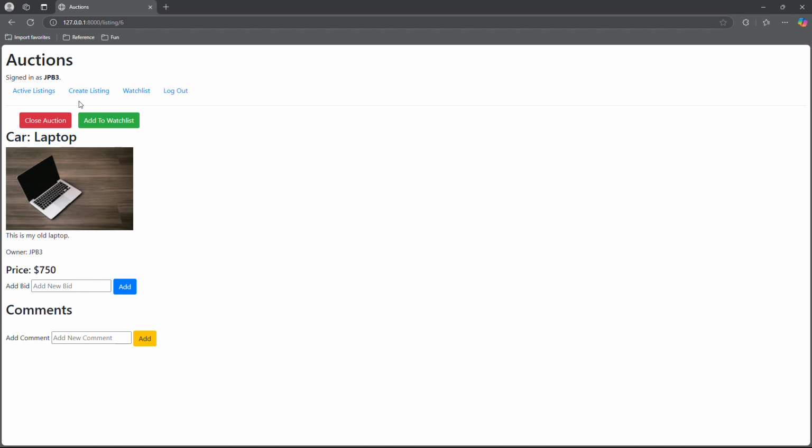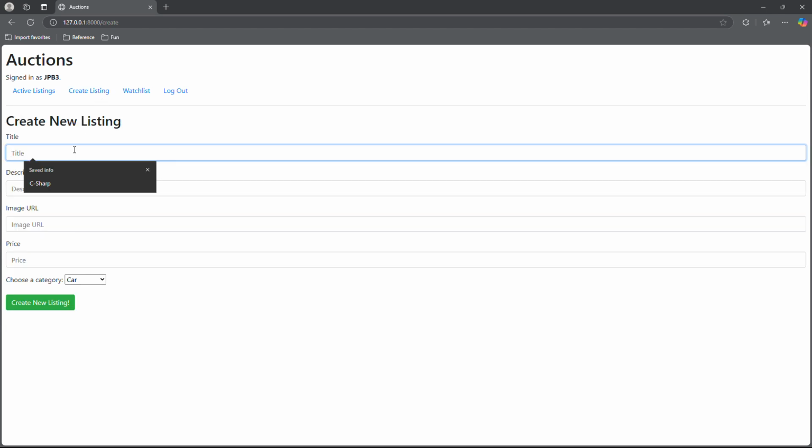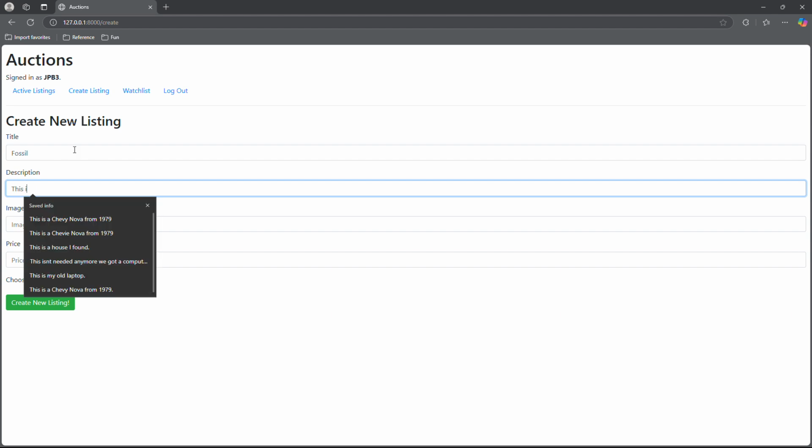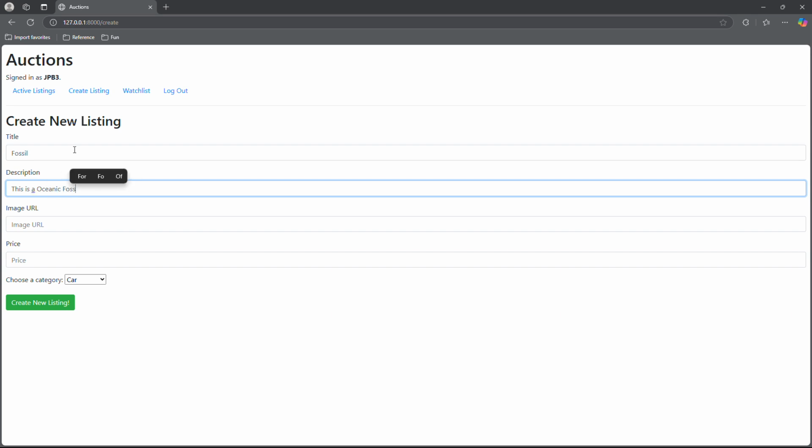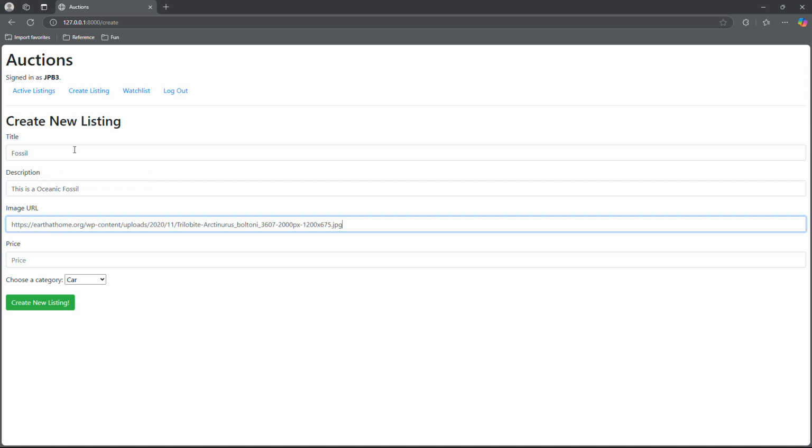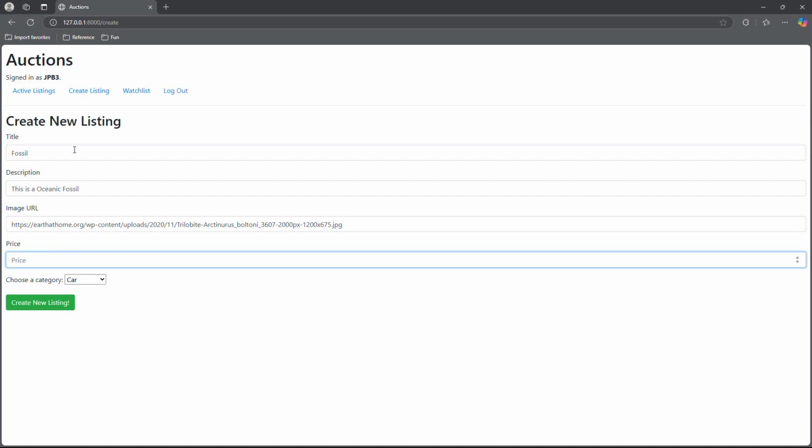In the listing model, we can create a listing. For this listing, I've chosen to list a fossil. This is an oceanic fossil. That'll be its description. I've got its URL picked out already, and its price will be $7,500,000. I can choose its category, and it'll go to miscellaneous.